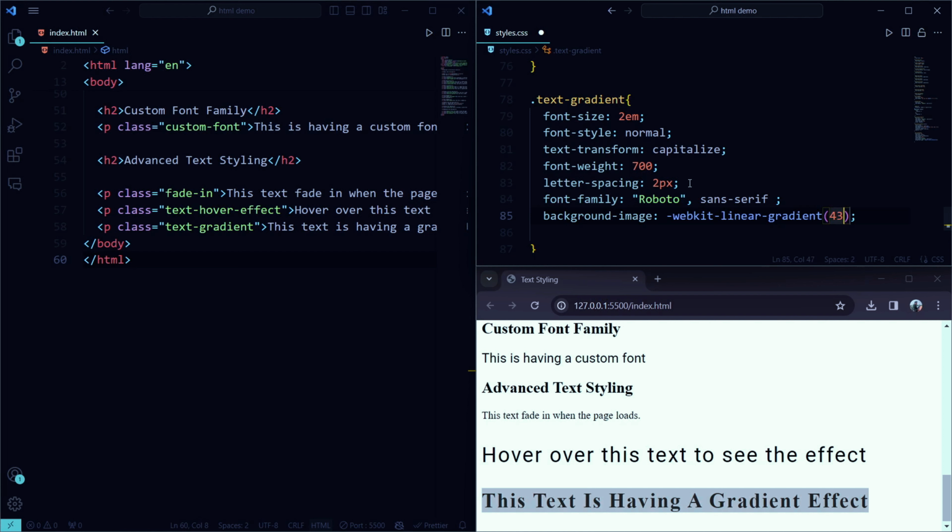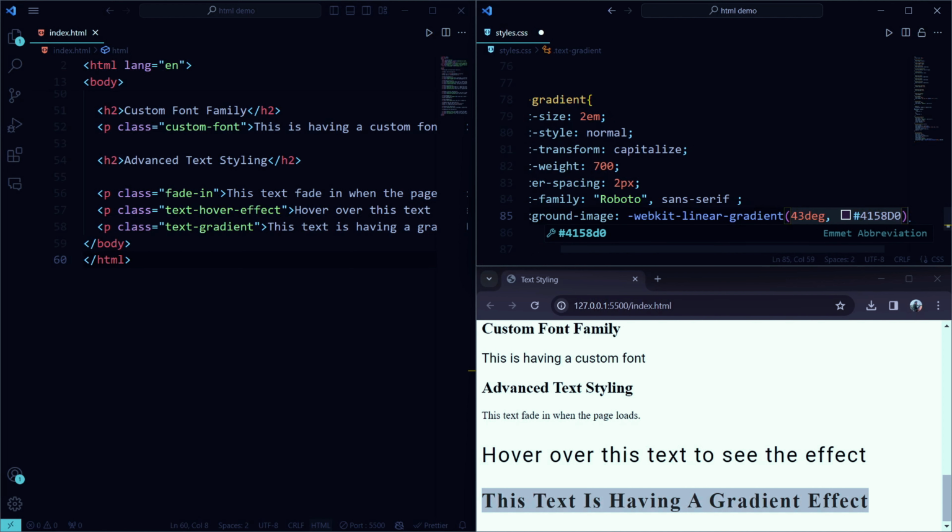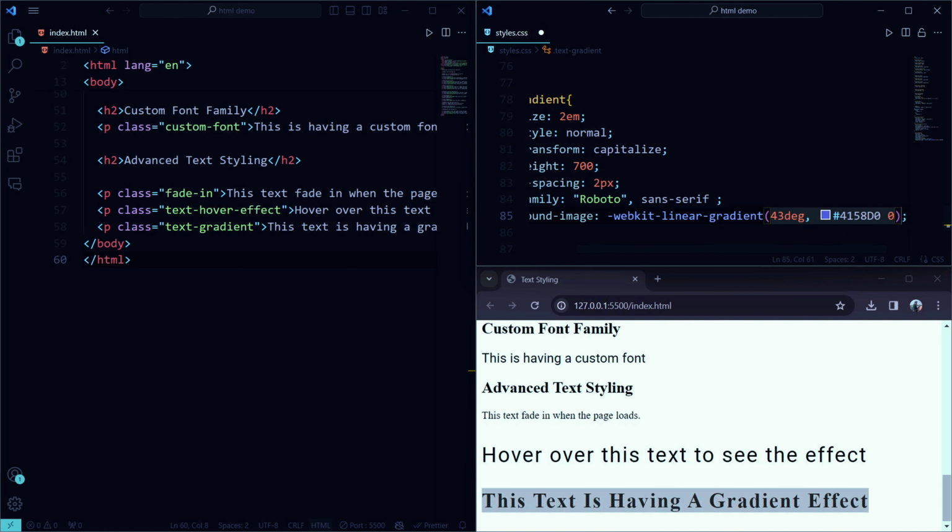Now the angle will be 43 degrees. We can specify the color. The color which we'll be specifying will be something like hashtag 4158D0. Now we want it to be 0%, so it will start from 0%. Here, basically, it is specifying where the color should start. So we are saying that this color will start at 0%.